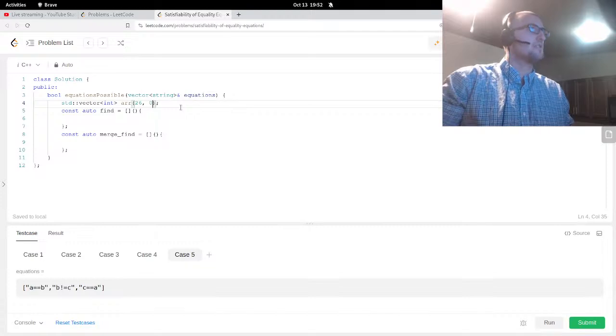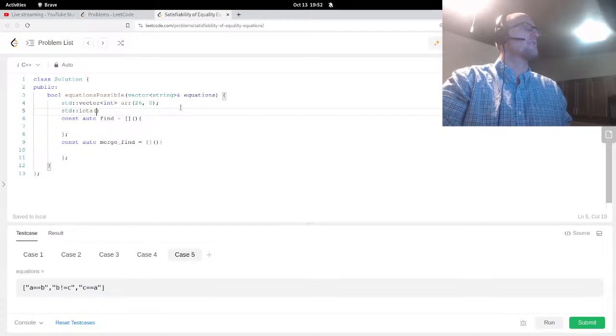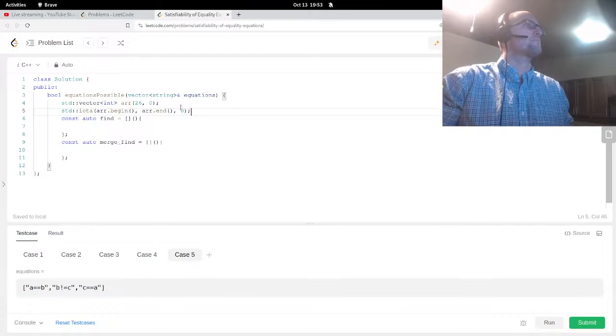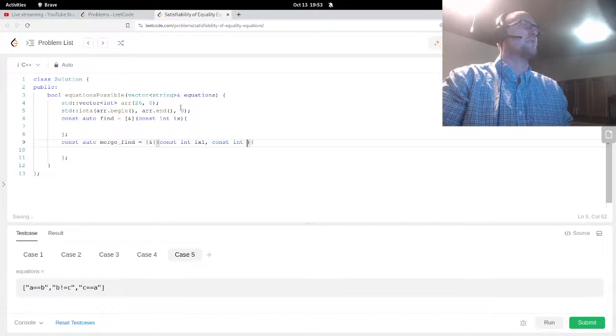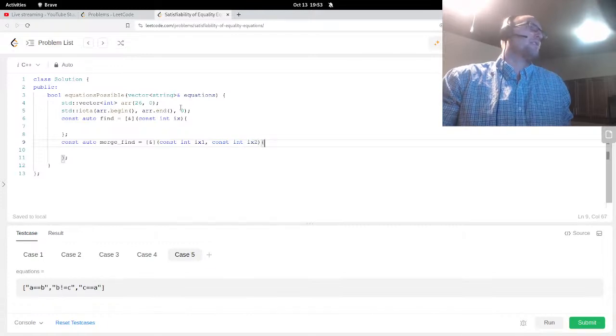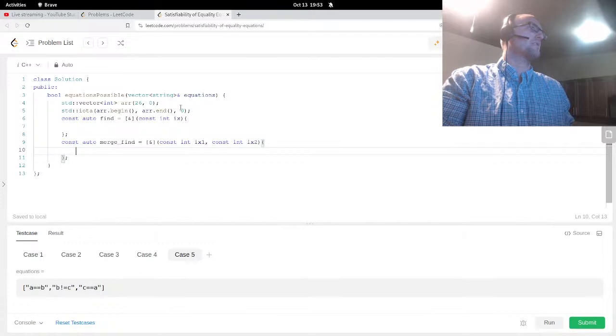I think it's just iota. Fill this: array begin, array end, 0, right? And we're going to run a find on A and B index. We're going to do find merge, index 1, index 2. Find merge is A1 or just A. Do it this way. A is find index 1, B is find index 2.